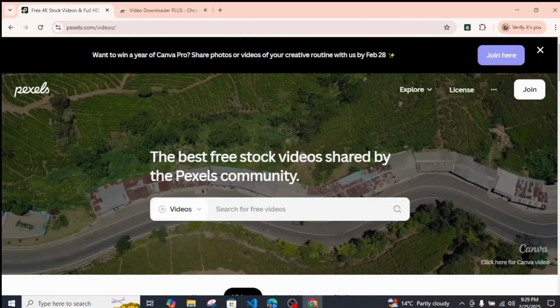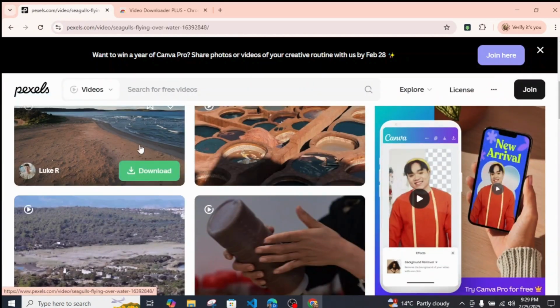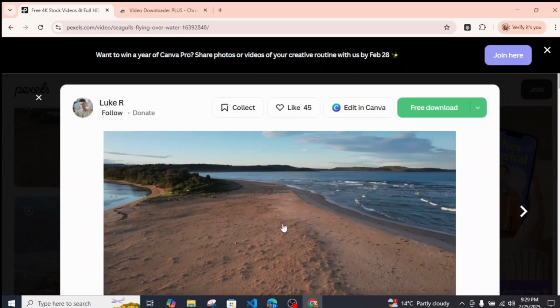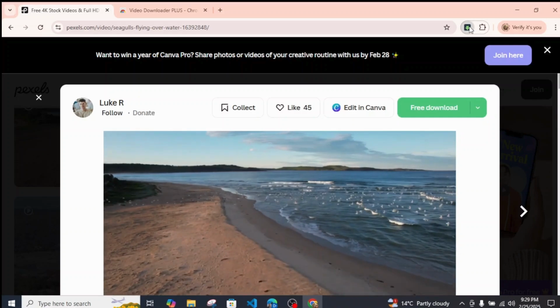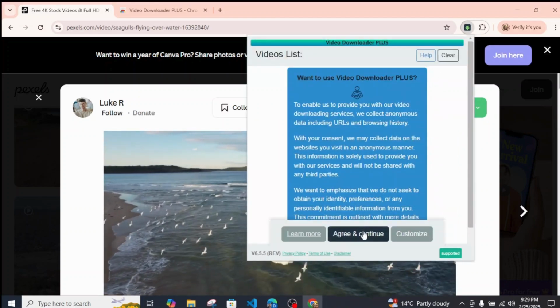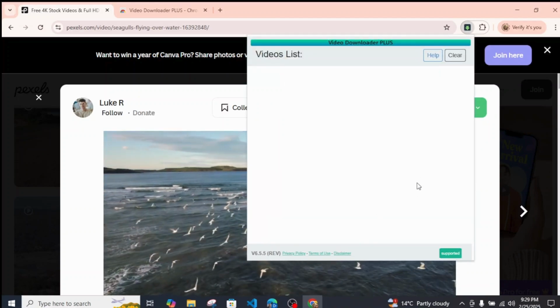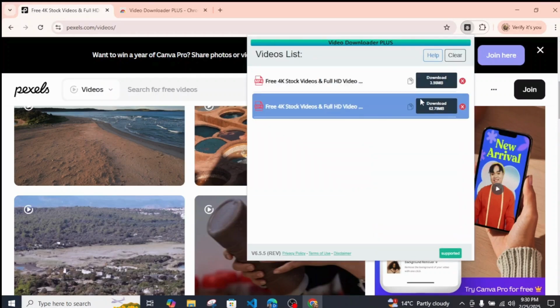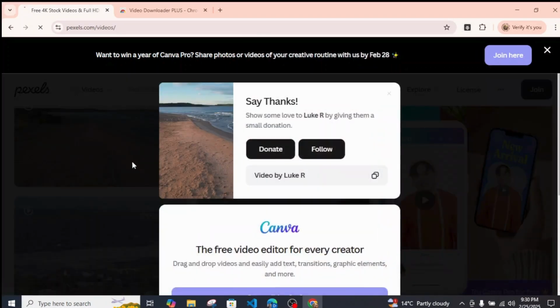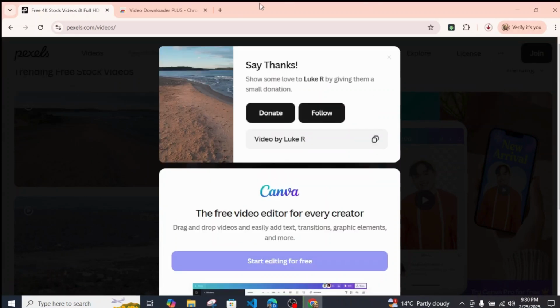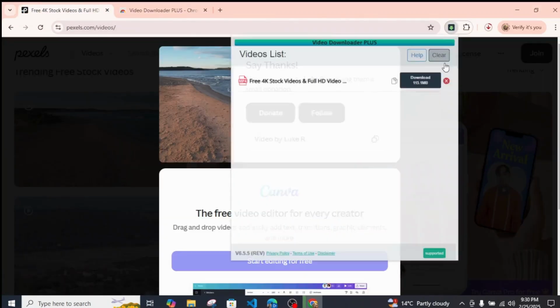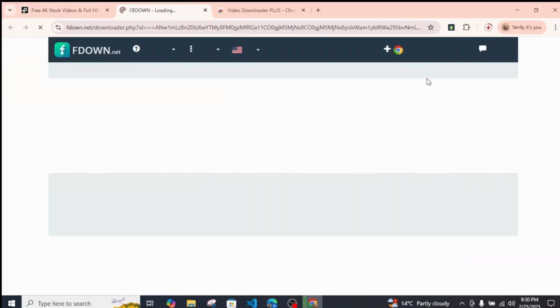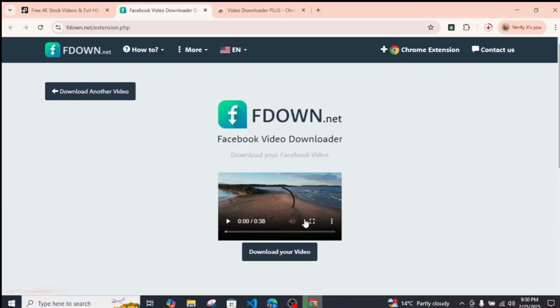And let's say I want to download some random videos from over here. So if I play that particular video, it should pop up over here. So you just have to click on agree and continue. So once you click on it, as you can see, the videos will start appearing after you play it, just like that. So that is exactly how you can easily download any videos from any website on Google Chrome.